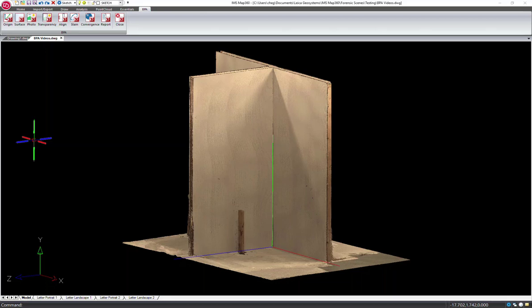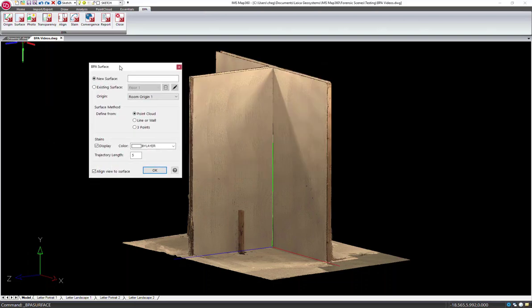Once you've defined an origin in the room, you can identify surfaces for the analysis. When creating an origin with a point cloud, we automatically create the three surfaces that you've selected: the front wall, the left wall, and the floor. These can be renamed, and they can also be deleted.